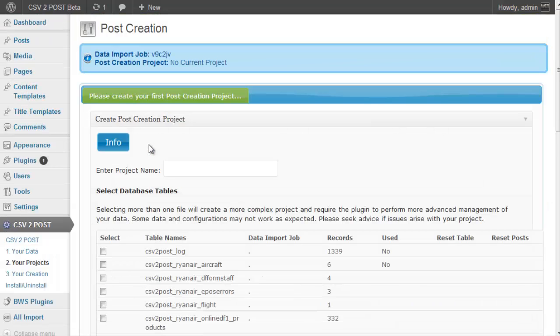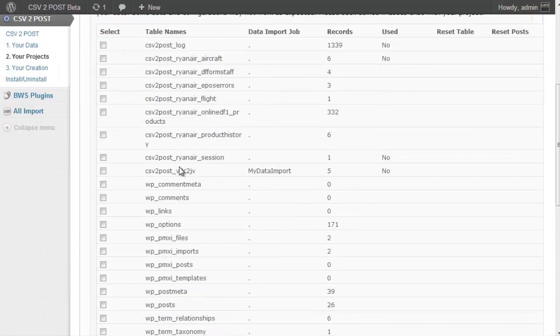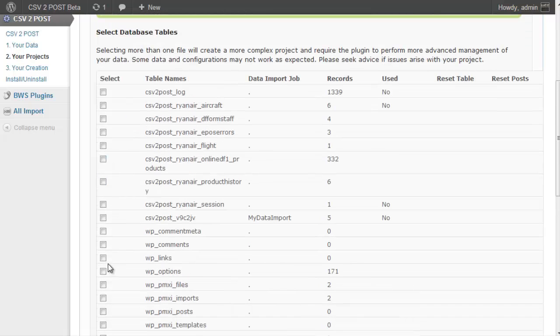I'm going to click on your projects. Now this makes it very clear that we have not yet created a project. That is to stop users from going onto other screens. And if I just type M, you'll get my project. And what I want to do is come down here to my data import. That's the table I just created.